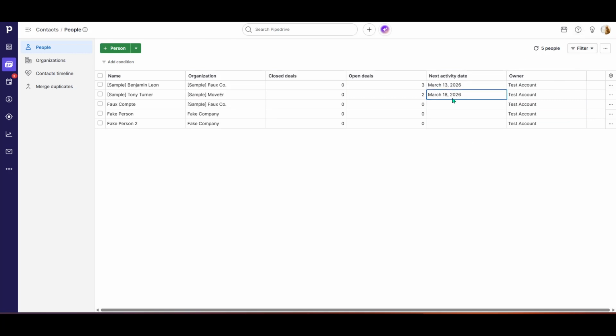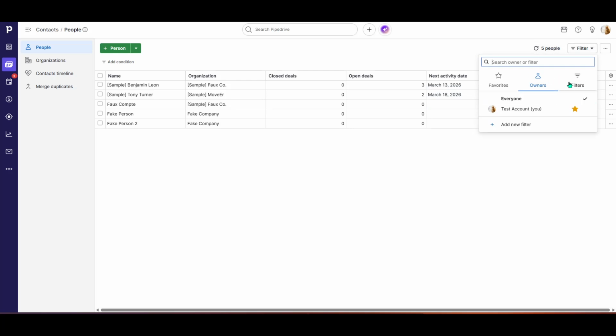So if you only need a certain segment, say, contacts with open deals or a specific owner, make sure that view is active before you move on. If you just need everything visible, you're all set.